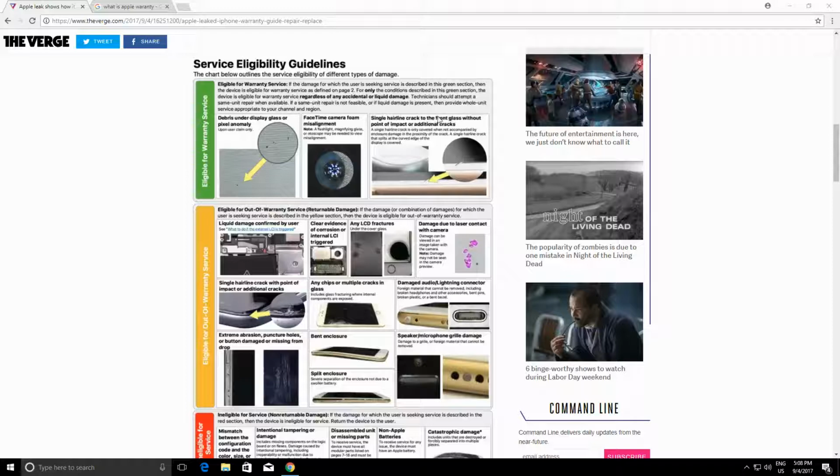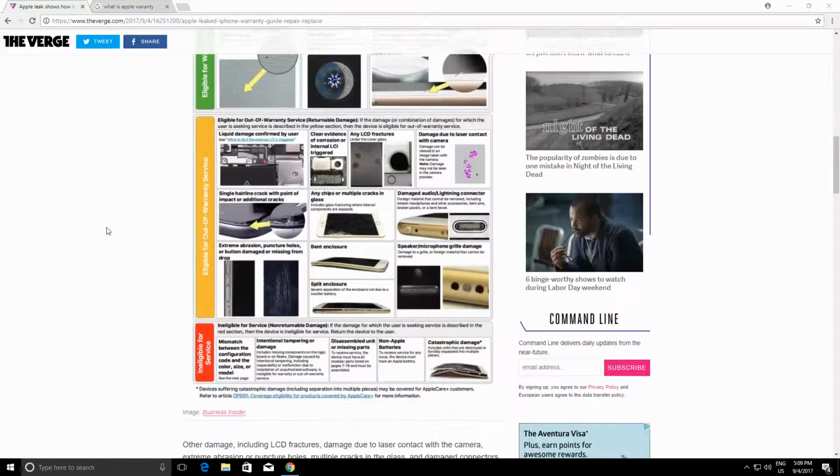Single hairline crack to the front glass without point of impact or additional cracks. So if it's just one little crack on the side, they will fix that for free. But I have a feeling if that happens, it's maybe something with the phone and not something you did. Perhaps. Anyways, for only these conditions described in the green, the device is eligible for warranty service regardless of any accidental or liquid damage. So that's things that they will pay for.